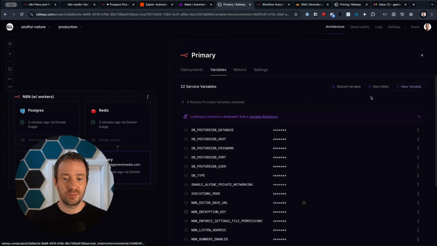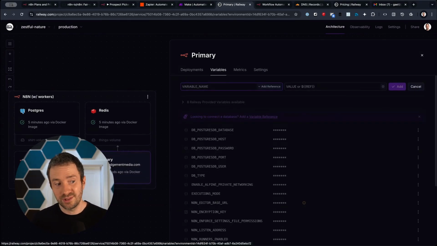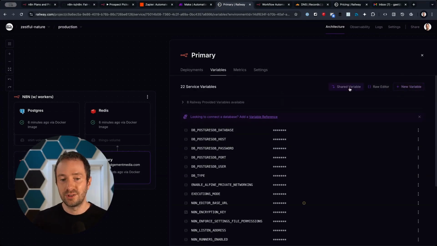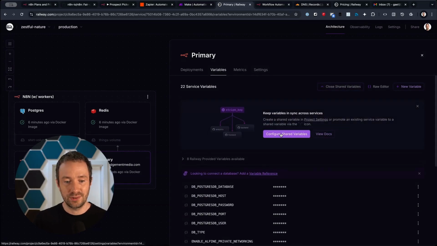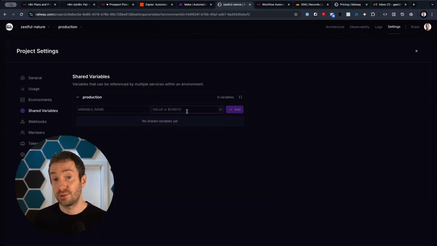The way you do this is you go in variables here and you can add new variables. You can either add variables to the primary node or to the worker and primary node. They need to be shared sometimes. So the way you add the normal one is new variable. And the way you add a shared one, you click on shared variable, you click on configure shared variables, and here you can write the variables that you'll be told to.